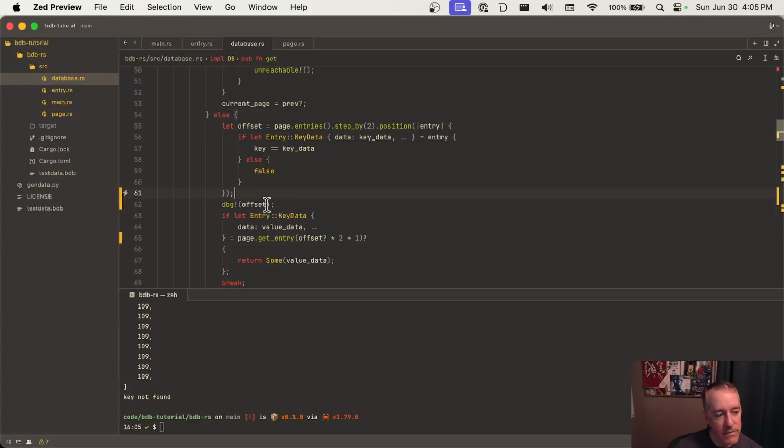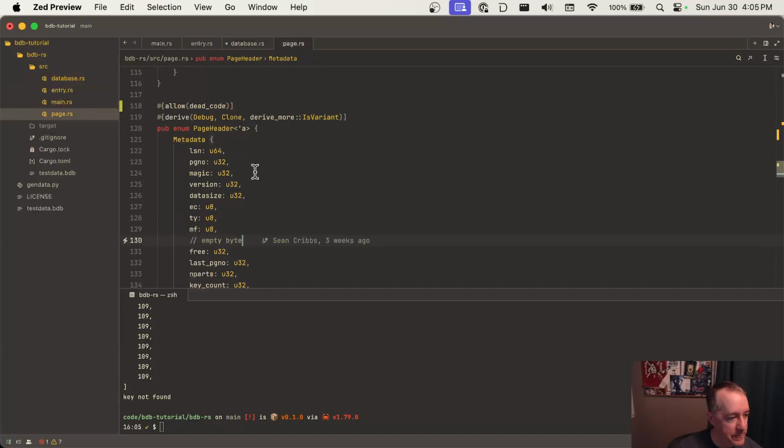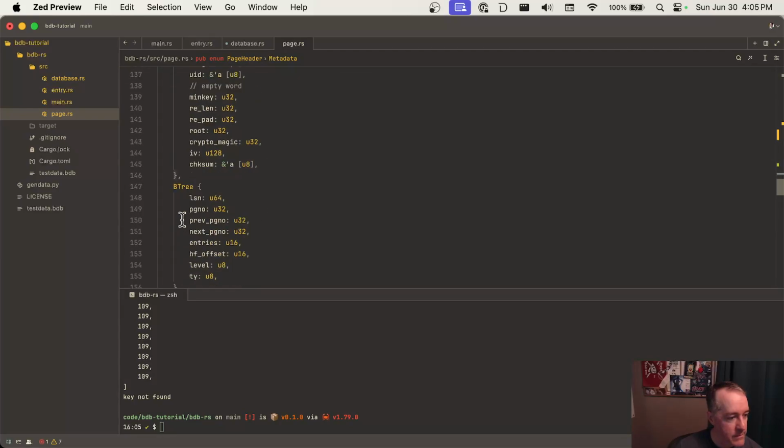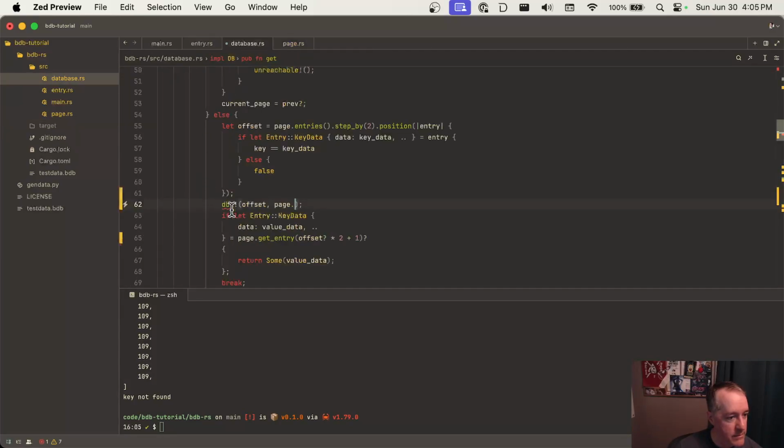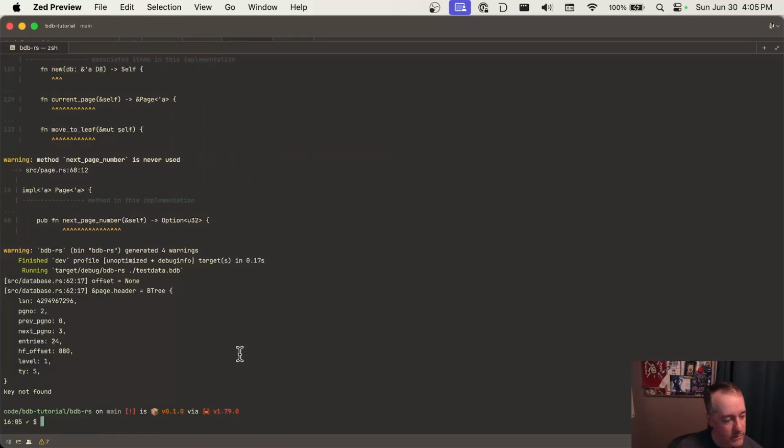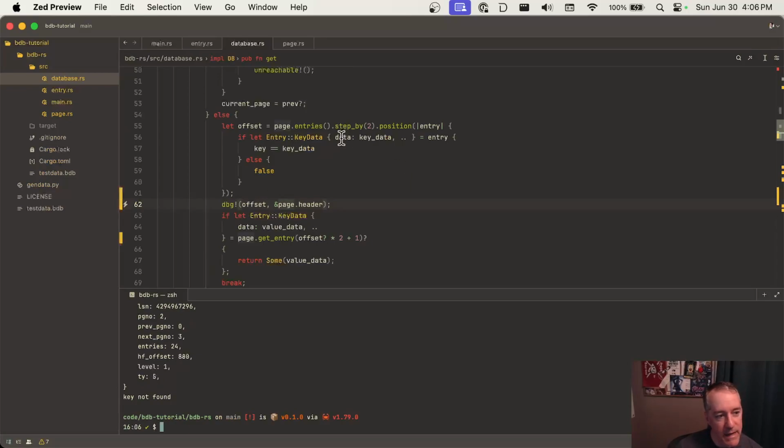The other thing that we can do is debug page. What do we have on page? Header. Yeah, let's do that. We're going to have to borrow that. Offset is an option of usize, so it's copy; we don't need to borrow it. All right. Okay, so we know there's 24 entries. Offset is none, so it didn't find any of them that match.